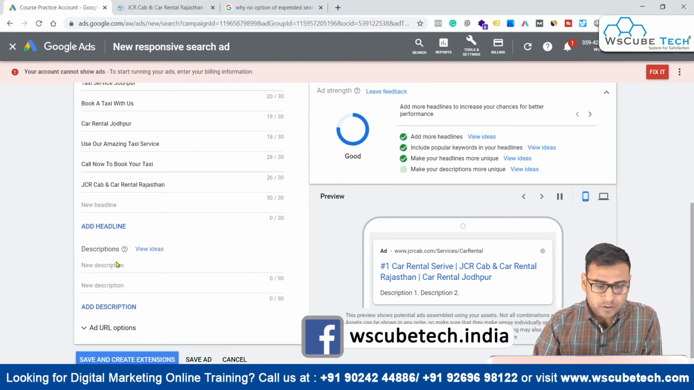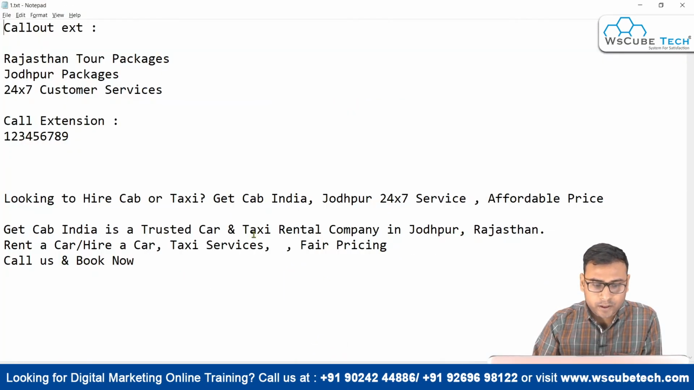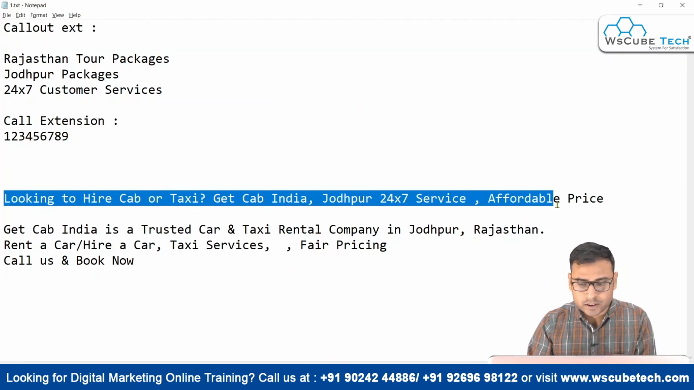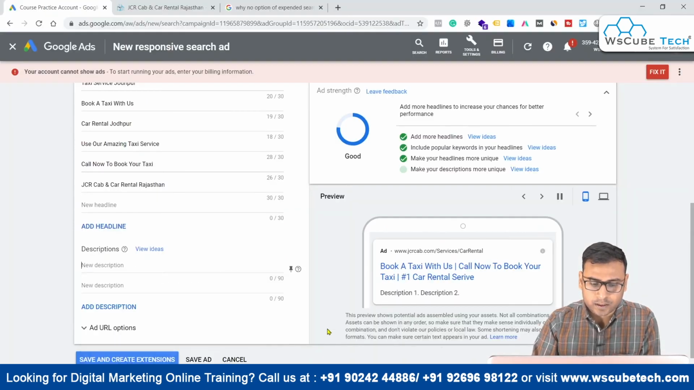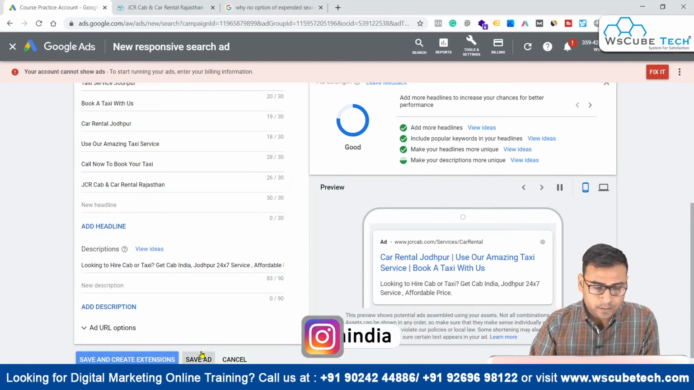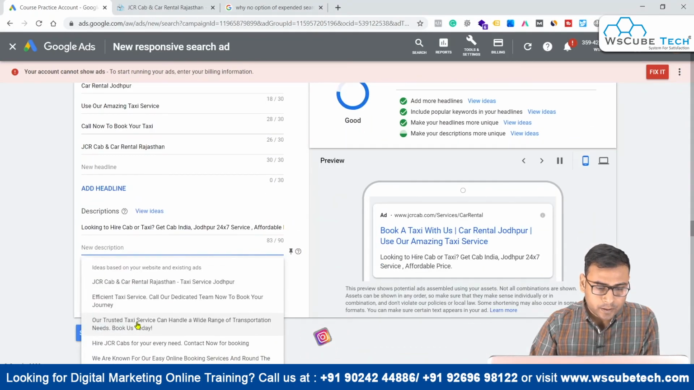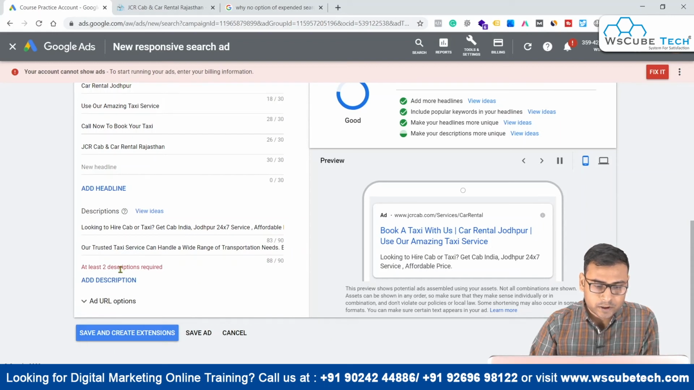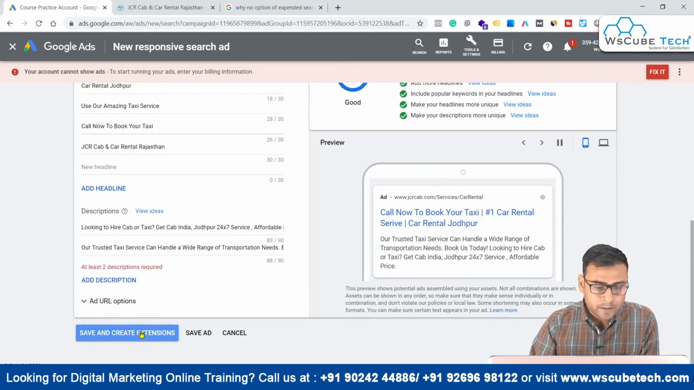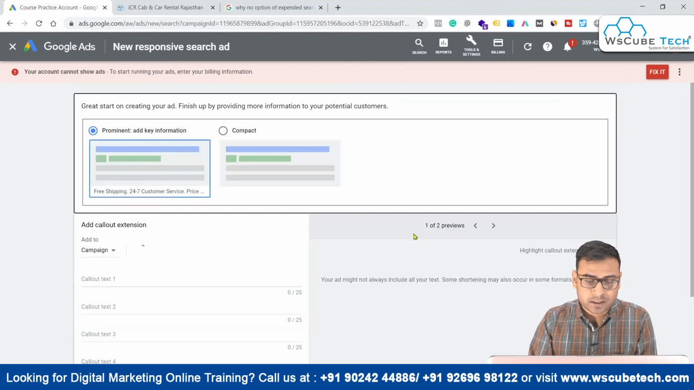Now we have descriptions over here, so we'll be clicking on descriptions, and let's see what description we want to enter. I have written these options so that I can show you. Let's enter this, and then I have another one, so we can put this one, right? So this is how it is going to work. At least two descriptions are required, and that is what we did. Now we can save this.